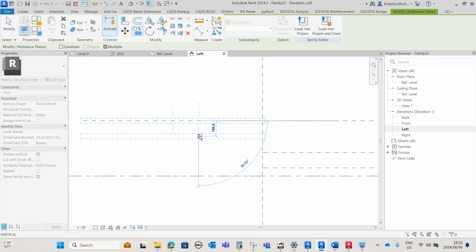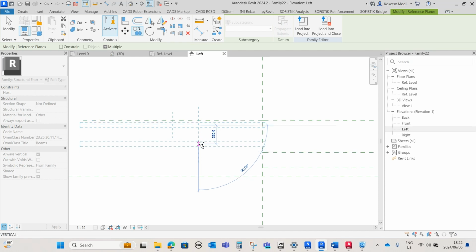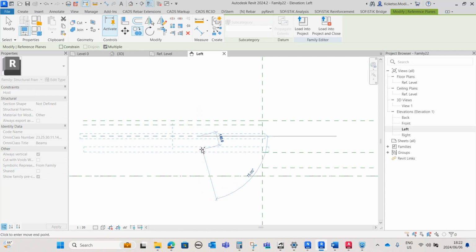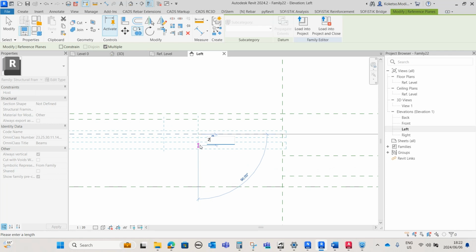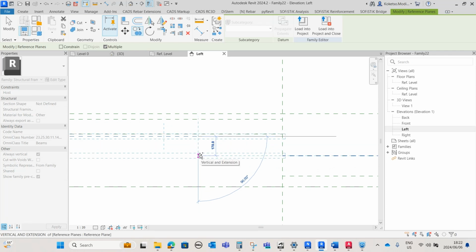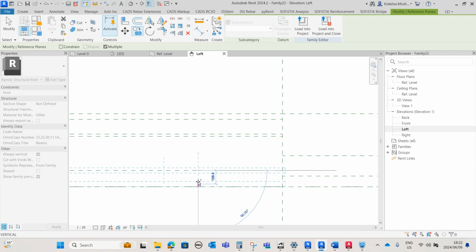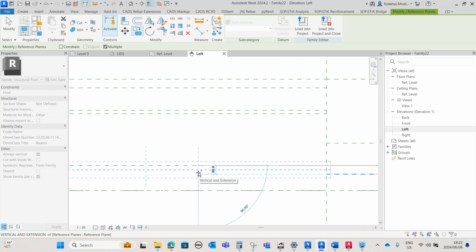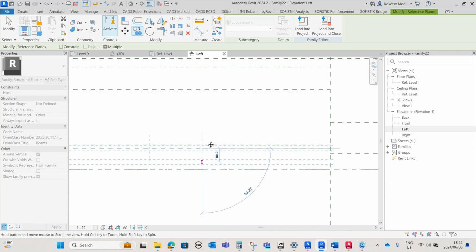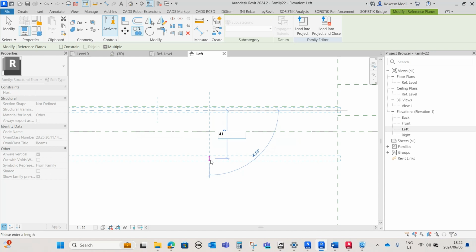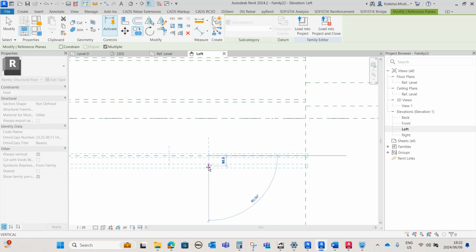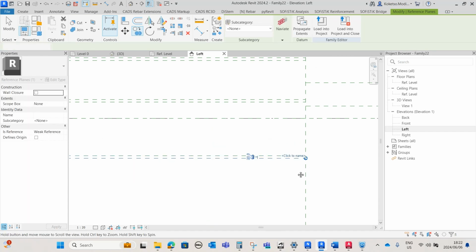Select it and then copy this one down by 50 millimeters and then you're going to copy another one by 130 millimeters, press enter, and then 20 millimeters, press enter, and then 300, enter, and then 20 again, enter, and then you're going to say 410 millimeters, enter, and then another one by 20 millimeters, press enter, and then you're going to stop there.